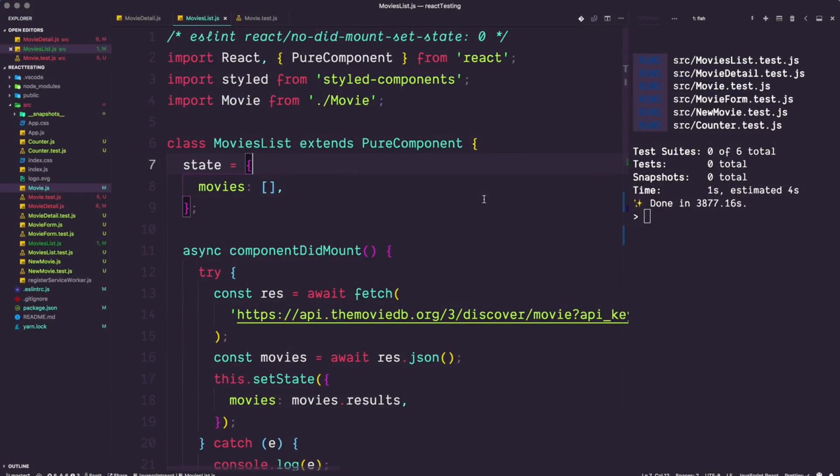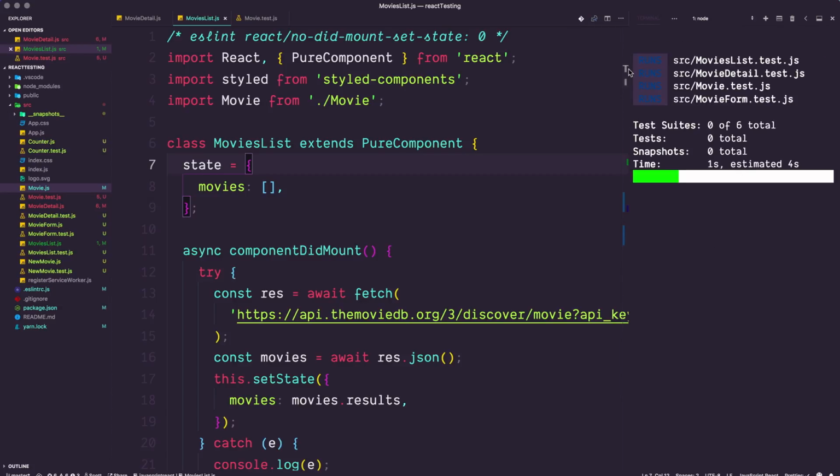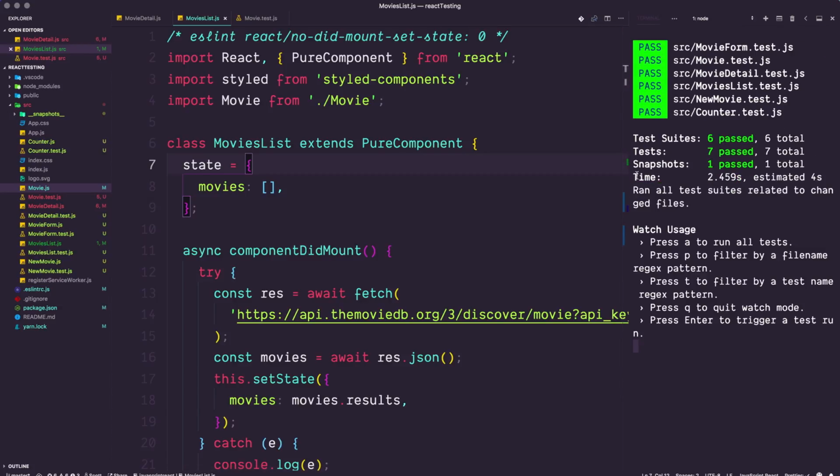Okay, so I mentioned all along in the series, we're going to get to see the benefits of tests. And so what I want to do before we get started is I want to do a yarn test like we had here and allow this to watch our tests while we make these modifications. And you're going to see instantly sort of the benefit of having these tests at all. So let's check it out here.